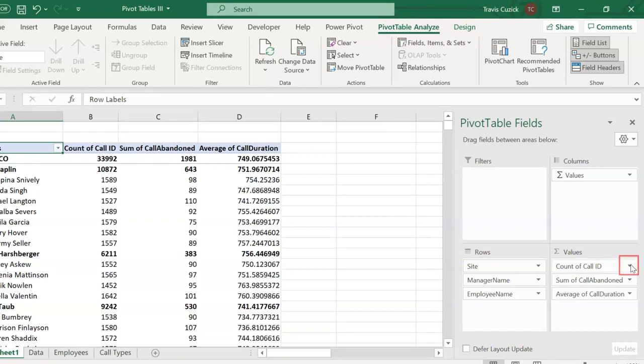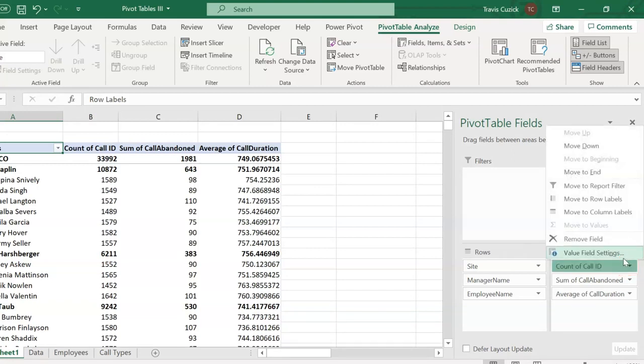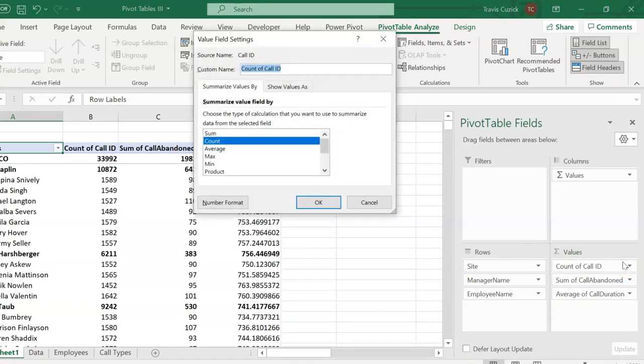And then I'll click the arrow to the right of my count of call ID metric, and then choose Value Field Settings. Now here, in the Custom Name dialog box, I have the option to type in, as you might guess, a custom name for this field. So I think I'll call it Calls Received.